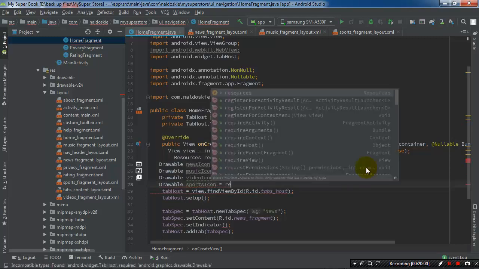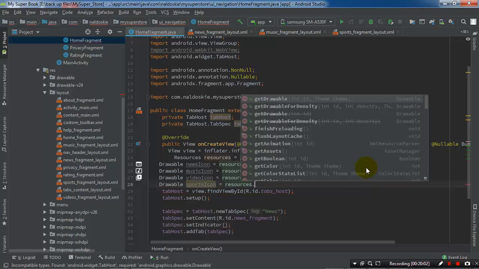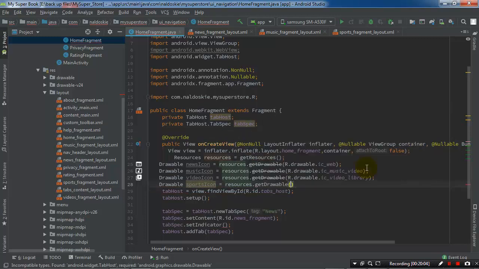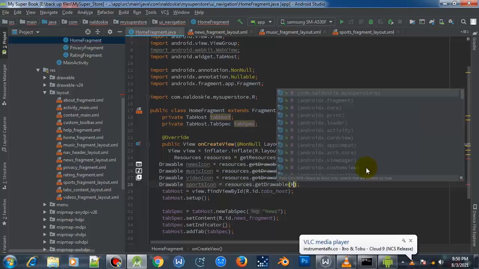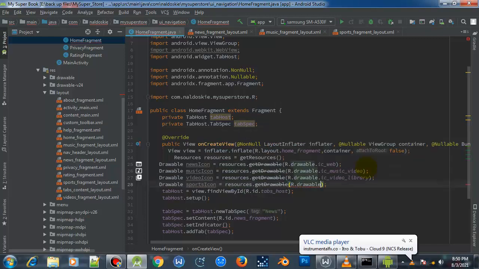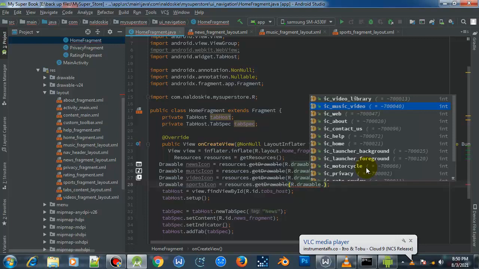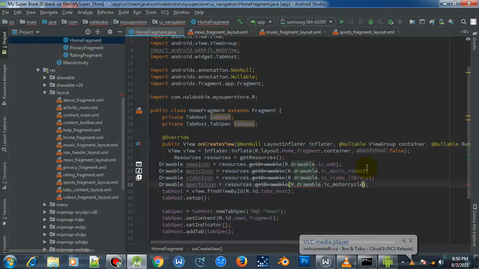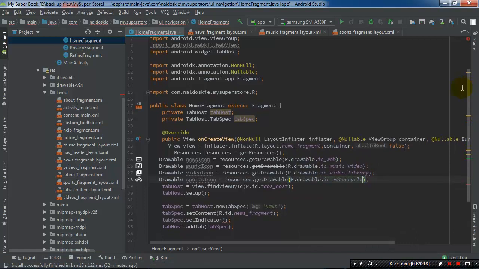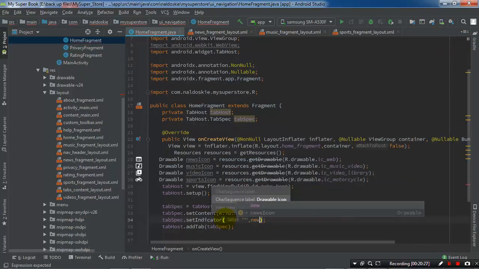So we define by drawable, so we need to pass the drawable. Then for the sports we define it motorcycle. Then once we return that, we have an error, so we can pass the indicator as empty string. The next parameter will be news icon.